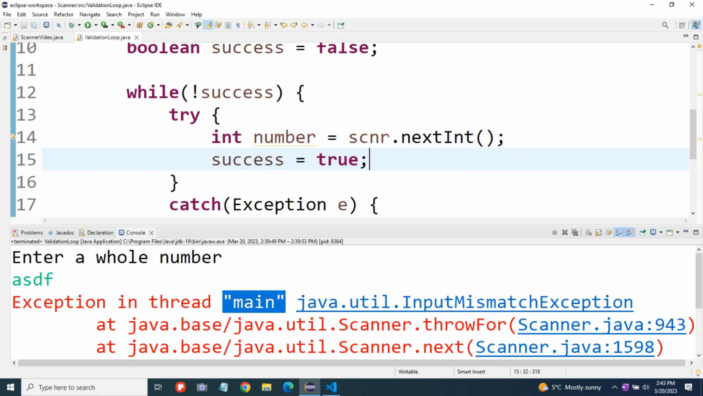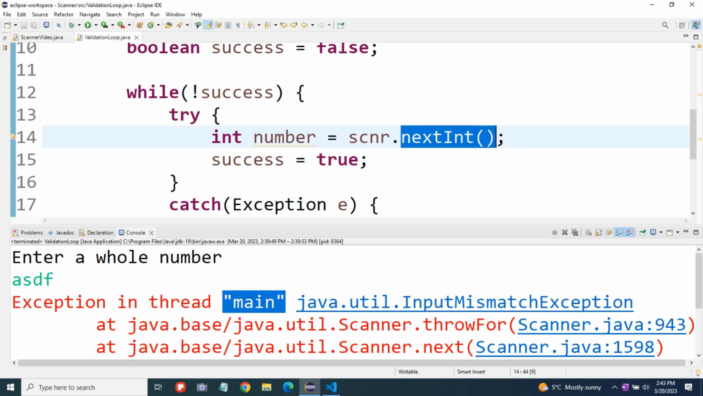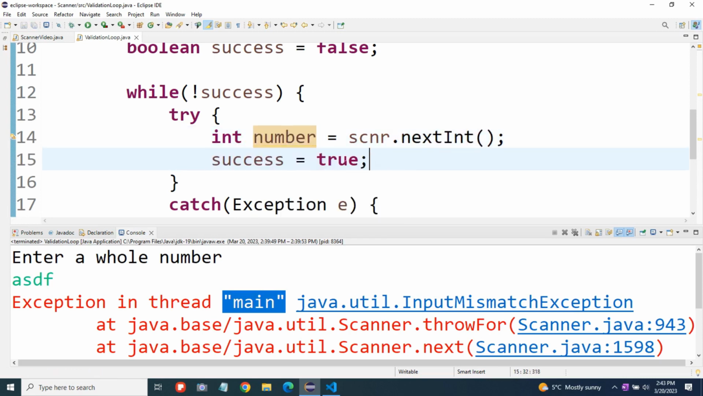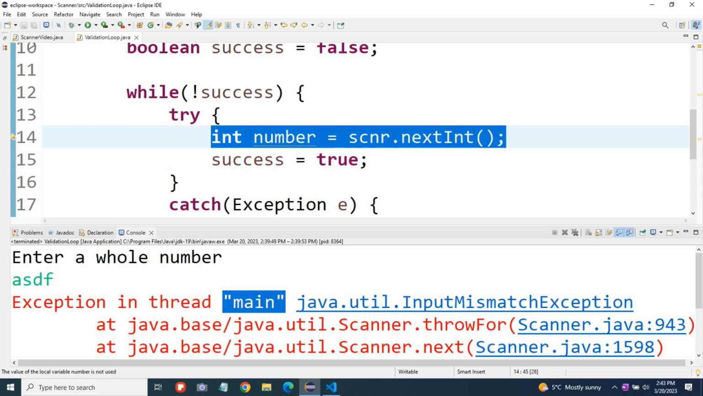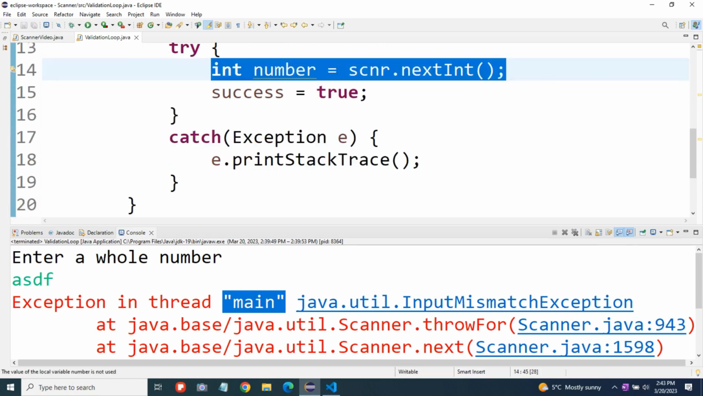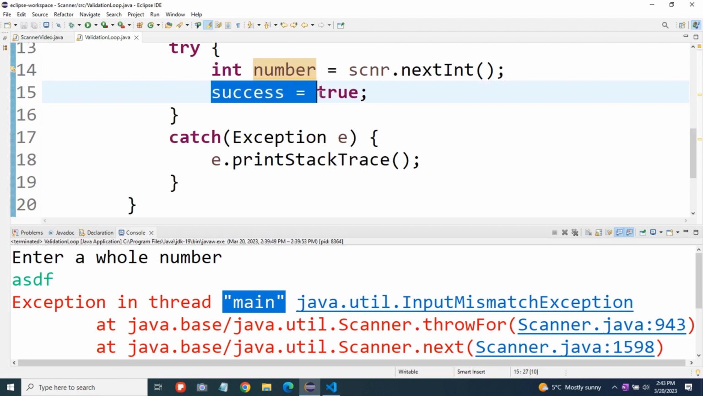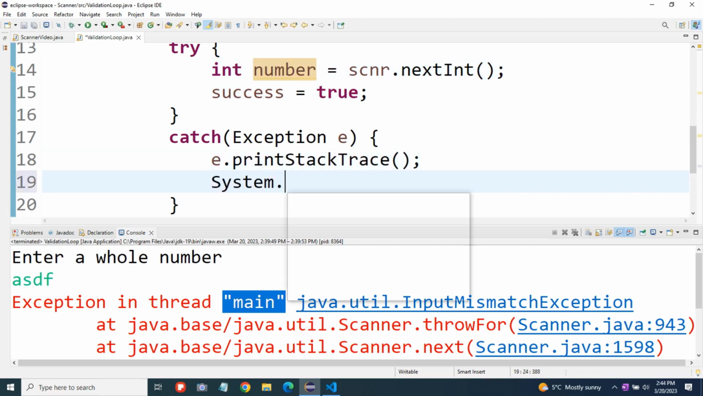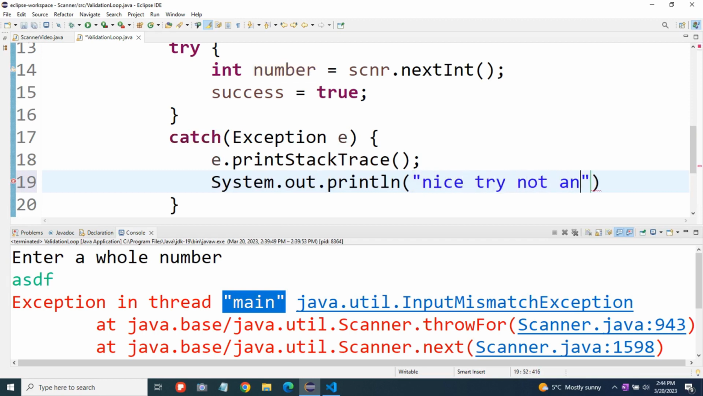So if there's an error in trying to scan a number from nextInt into number, then the code isn't going to make it to this line. Instead, it's just going to go directly from this line here, line 14, down to our catch block. So success won't be set to true. The only way success is going to be set to true is if an integer is successfully scanned into number. And inside of our catch block, let's just print out a message, System.out.println, "nice try, not an int".